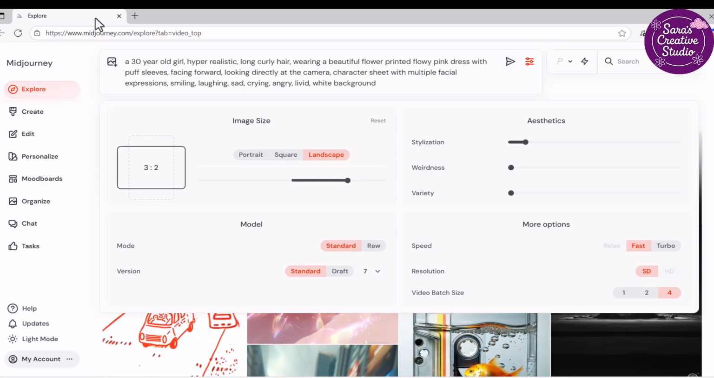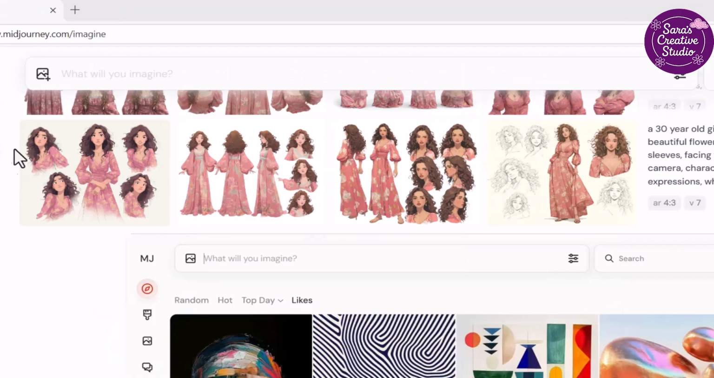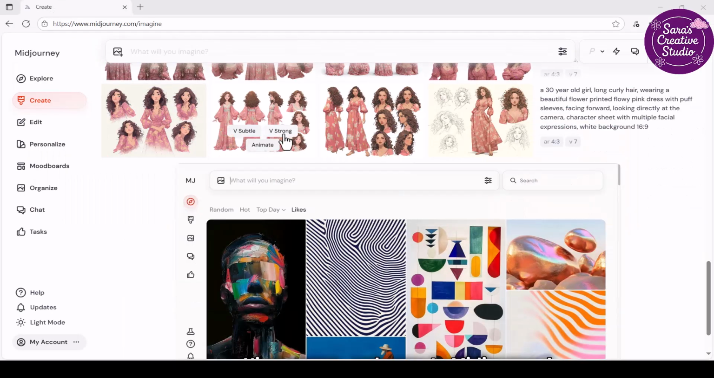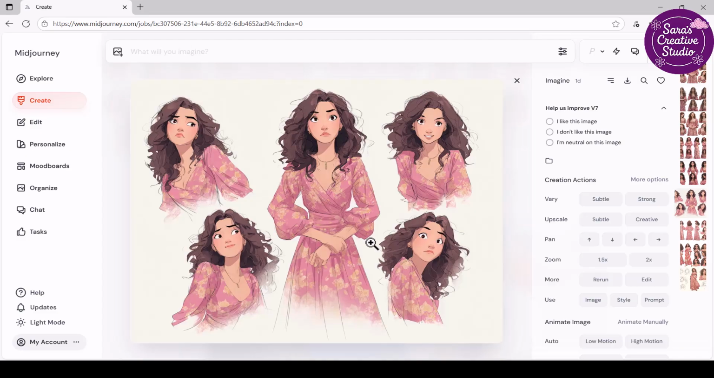Once you hit enter, MidJourney will process and give you a few options. The reason I structure the prompt this way is because I want consistency. I don't just want one single image of my character. I want variations of the same character showing different emotions. This makes it much easier to animate later on.